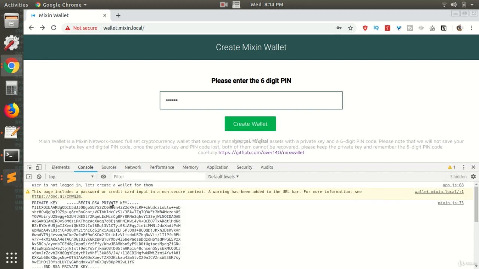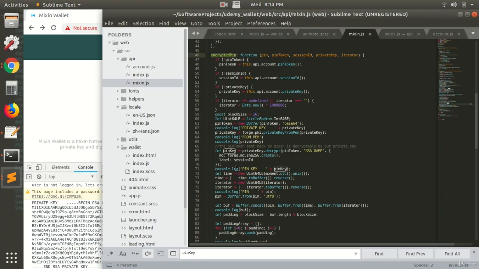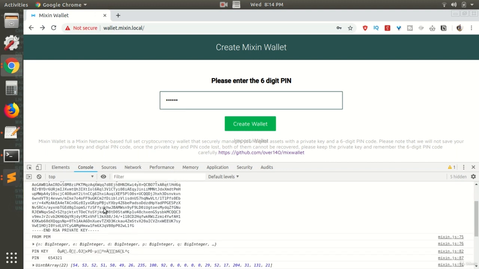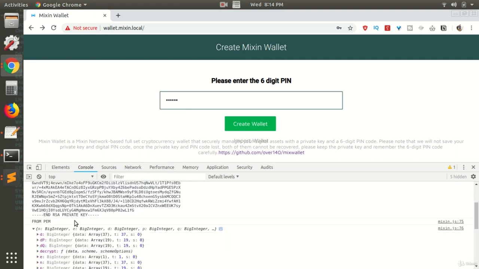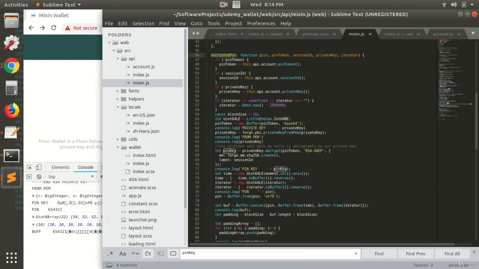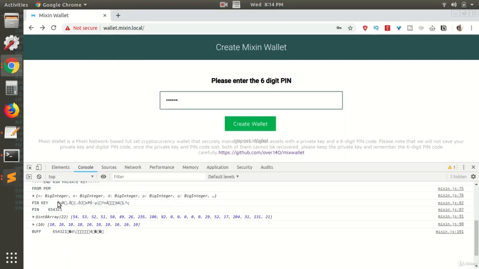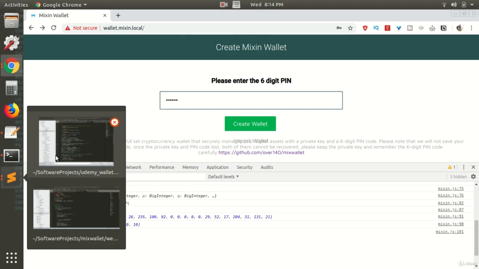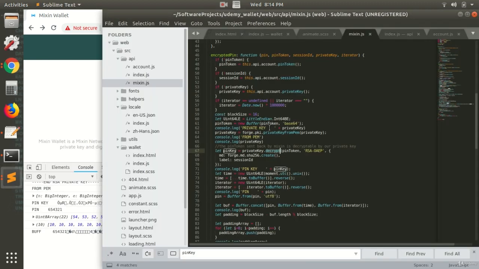Okay, so we sent the data along to the Mixin network. You can see I'm printing out the private key here. Again, it's in PEM format, so we need to get it out of PEM format, and this is what the private key object looks like. You can see it has a decrypt method associated with it, and that's the decrypt method that we're calling right here. After that, I print out the pin key. You can see it's just a big old long mess, but that's because we've decrypted it using the pin token and the private key at that point.